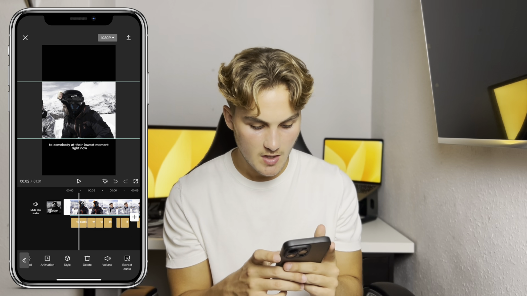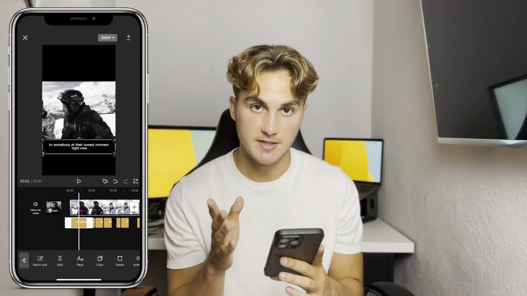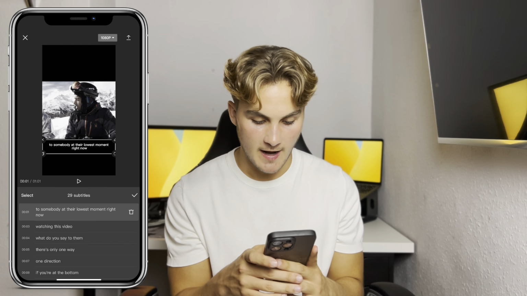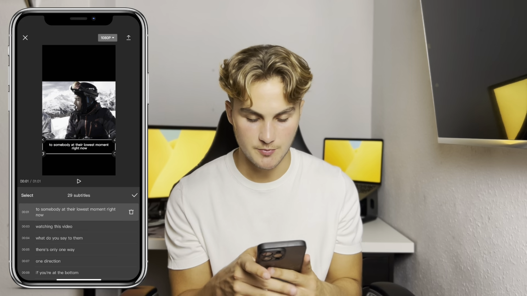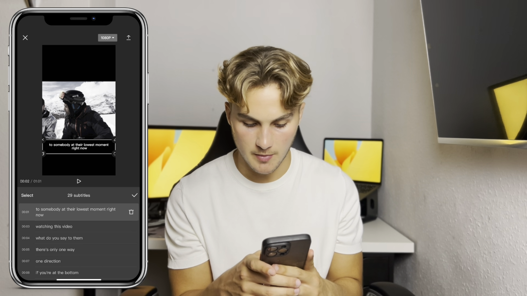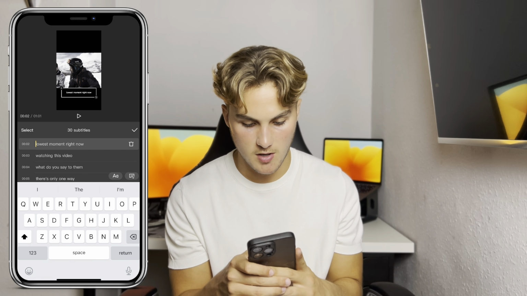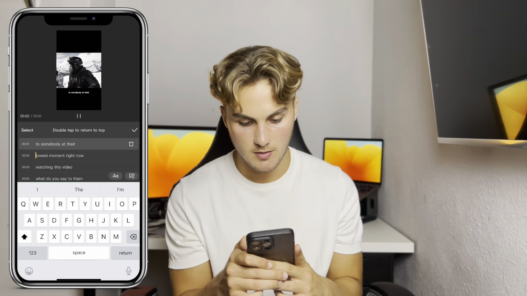Somebody out there. And what I am now going to do is go through and batch edit these captions. So I just go batch edit, and this way it's a nice and quick way to separate them. So I'll let you guys watch for a couple. To somebody at there, I guess I'll cut it there. Lowest moment right now, I think that will work. So if I just go back and watch it.